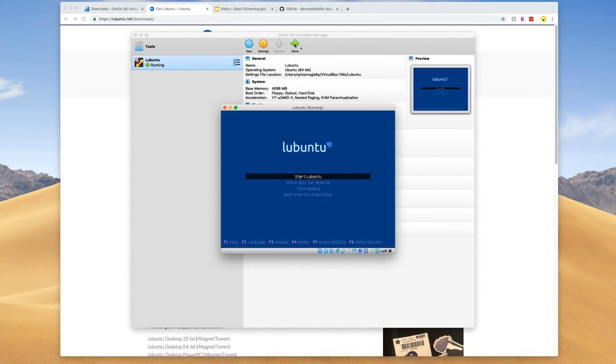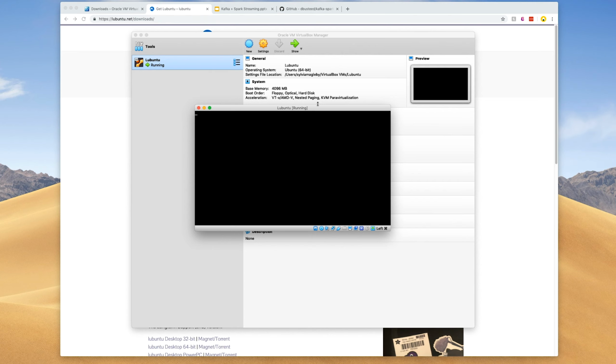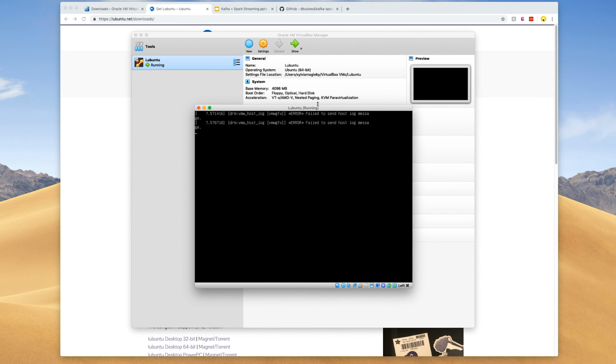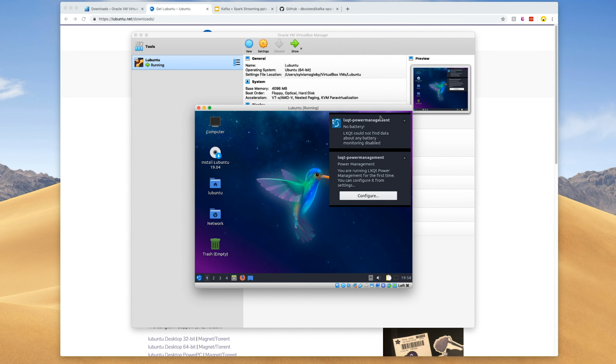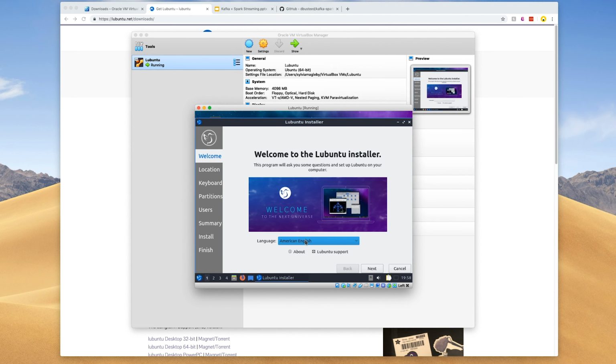And choose your language, start Ubuntu. So I think with this release of Ubuntu, it's going to give us like a live version and then give us the option to install. It's up to you. I think it is possible to run the live version. I'm going to install Ubuntu because I'm planning on using this virtual machine for other projects. So here it is. Right here, I'm going to install Ubuntu 19.